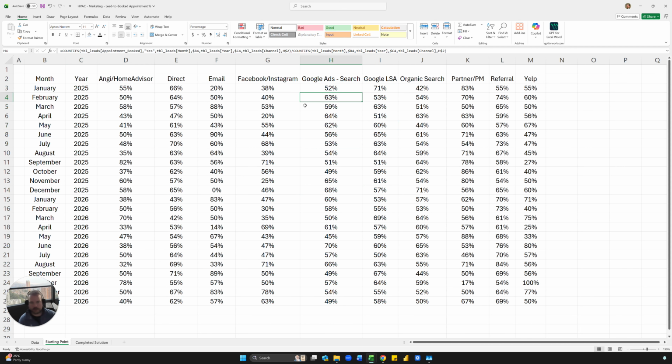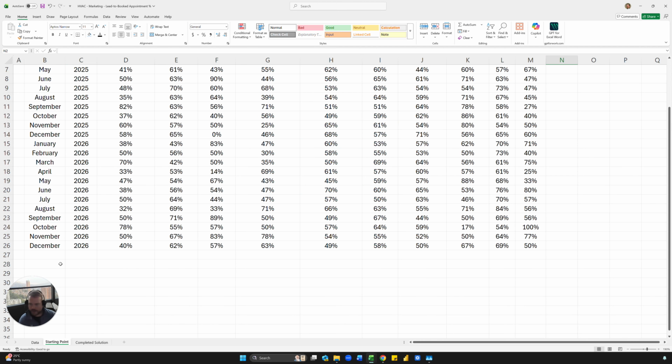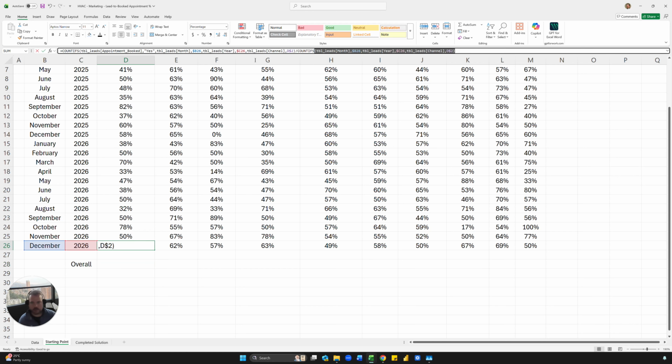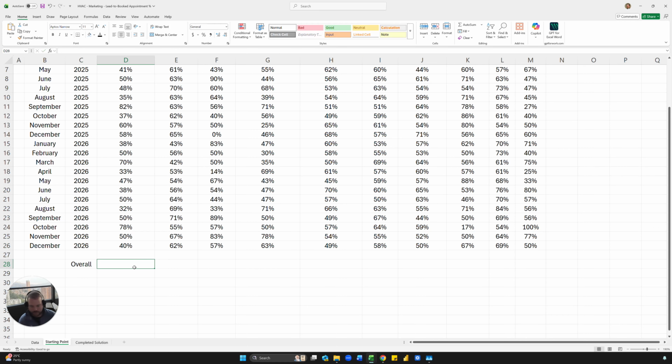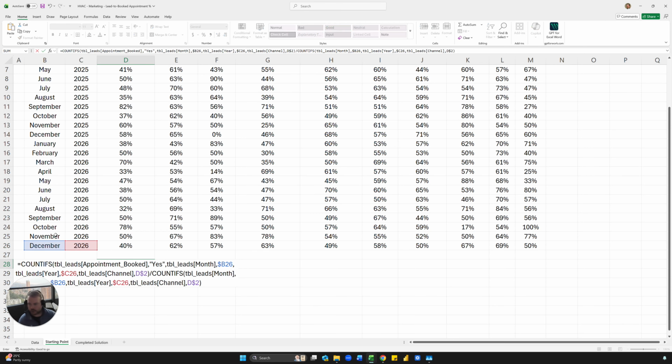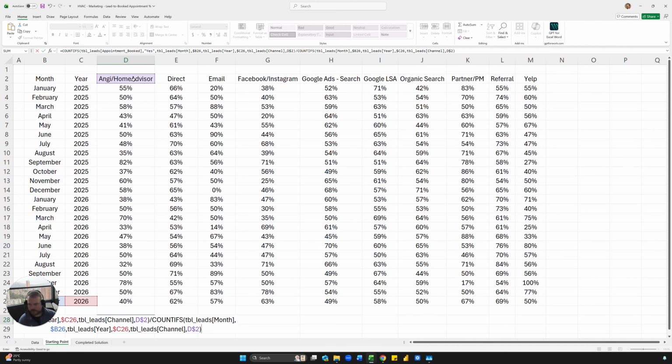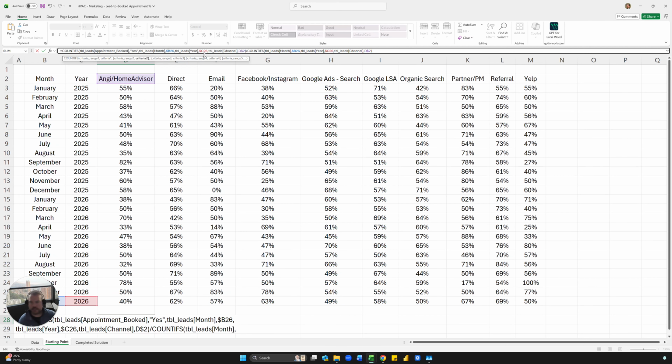And so the final thing I want to do is let's create an overall by channel. So we can call this overall. And the benefit is we don't need to redo the whole thing again. All we have to do is take this and strip out the month and the year, because we just want the channel. So anywhere you see the month and the year, which is right here, just delete that.